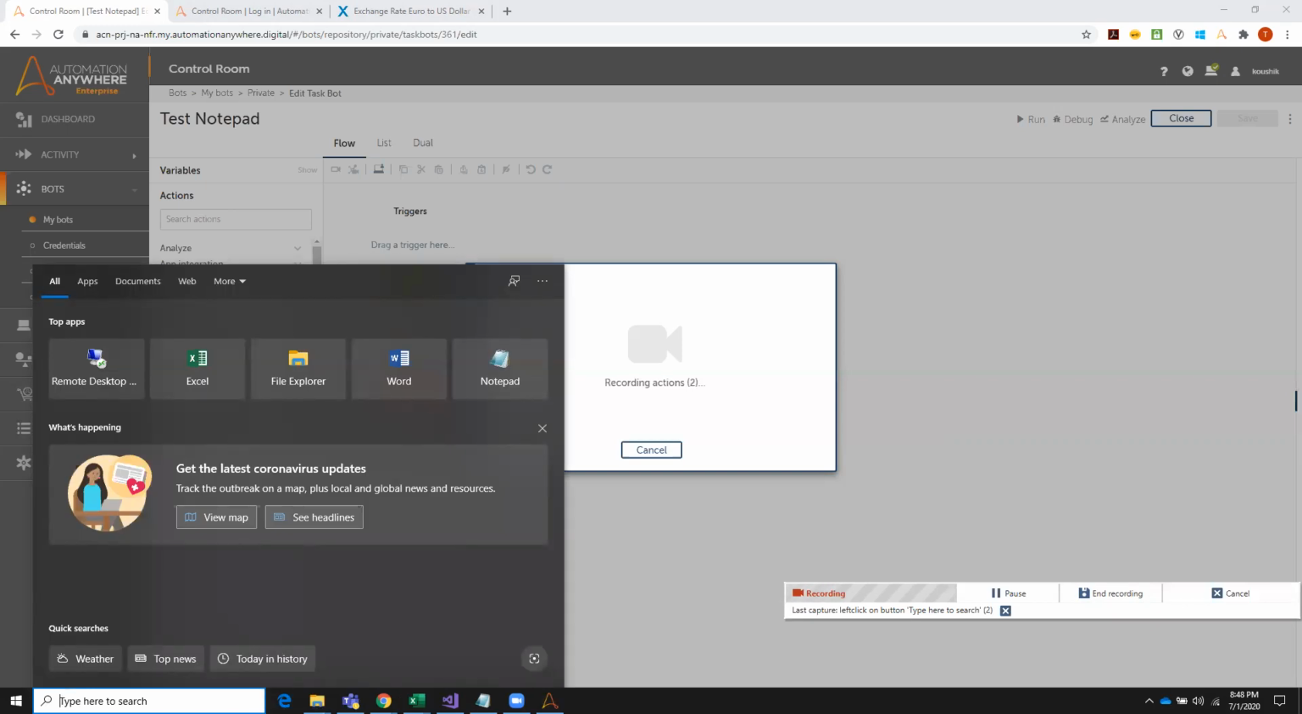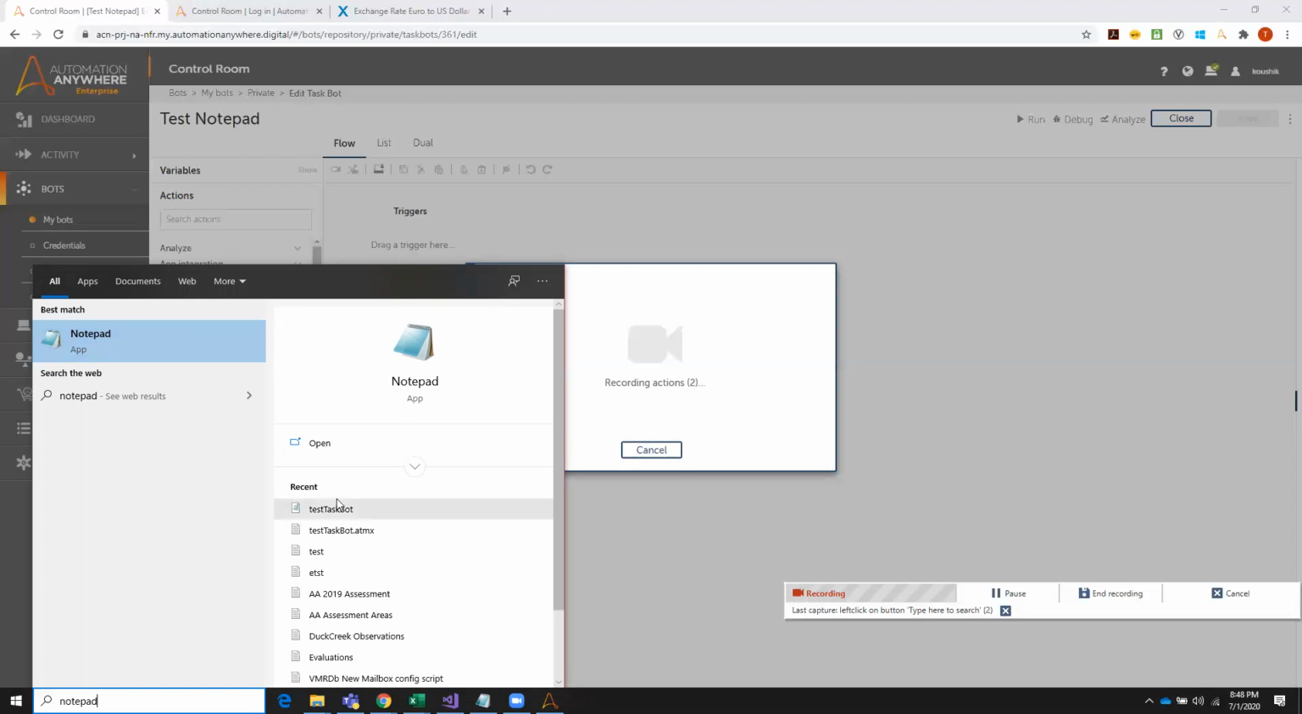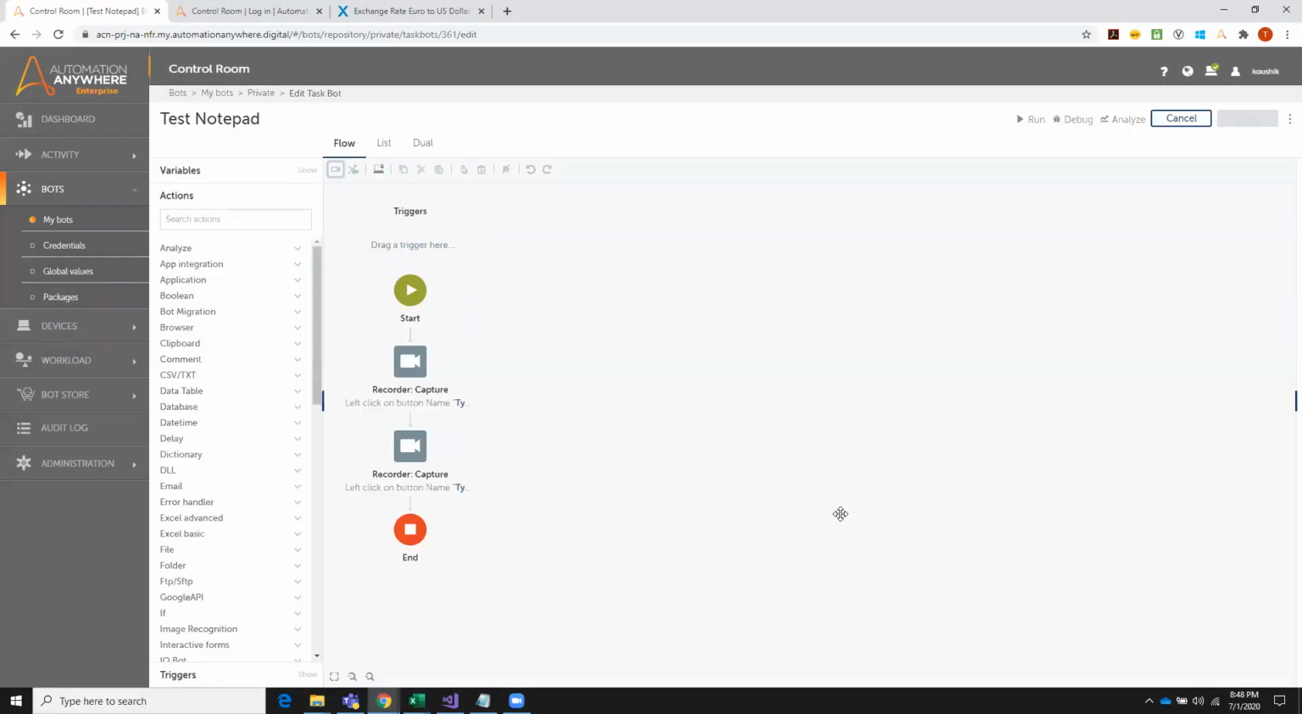I'm typing Notepad. I would show you. So then what I would do is I would type Notepad, and I would click enter. So this can be one thing. And the second thing can be like I would end recording here.